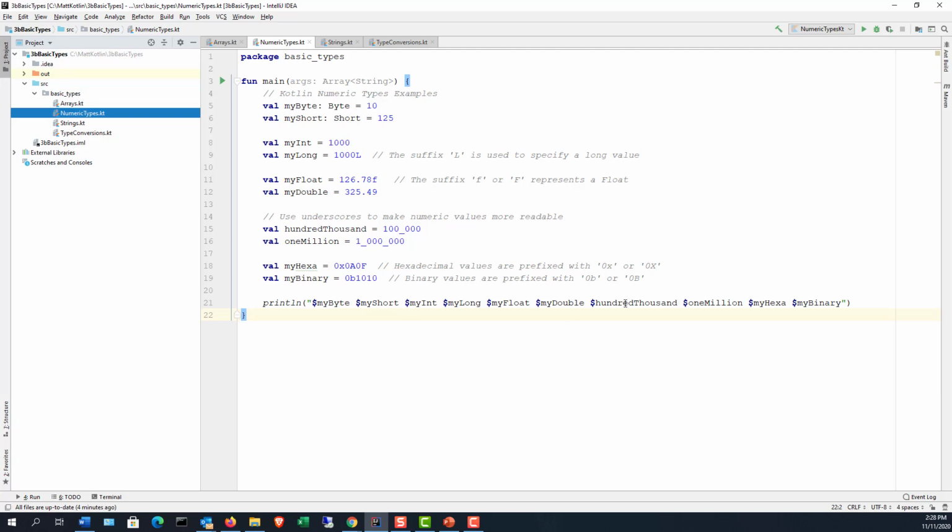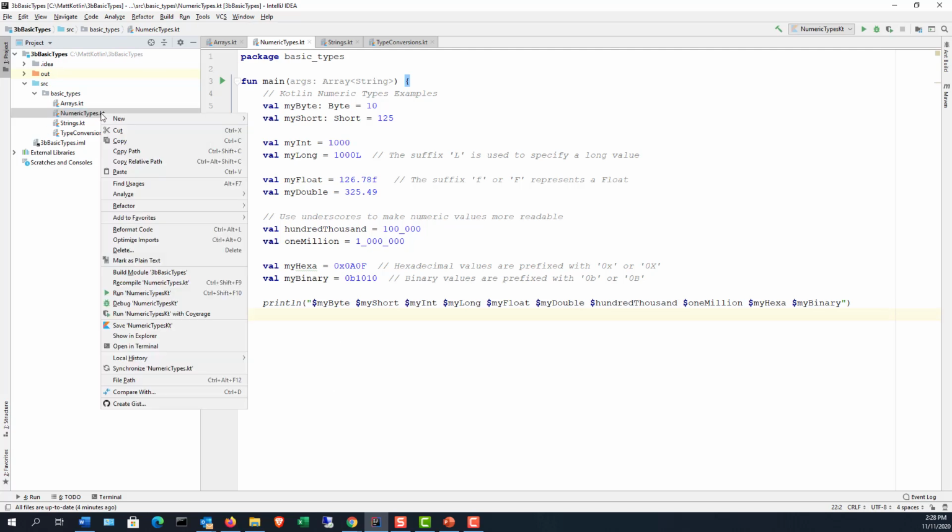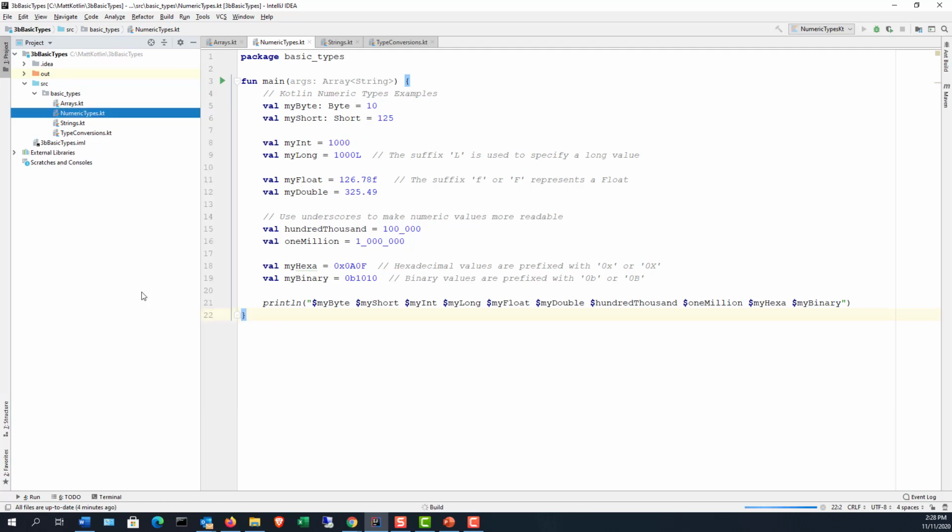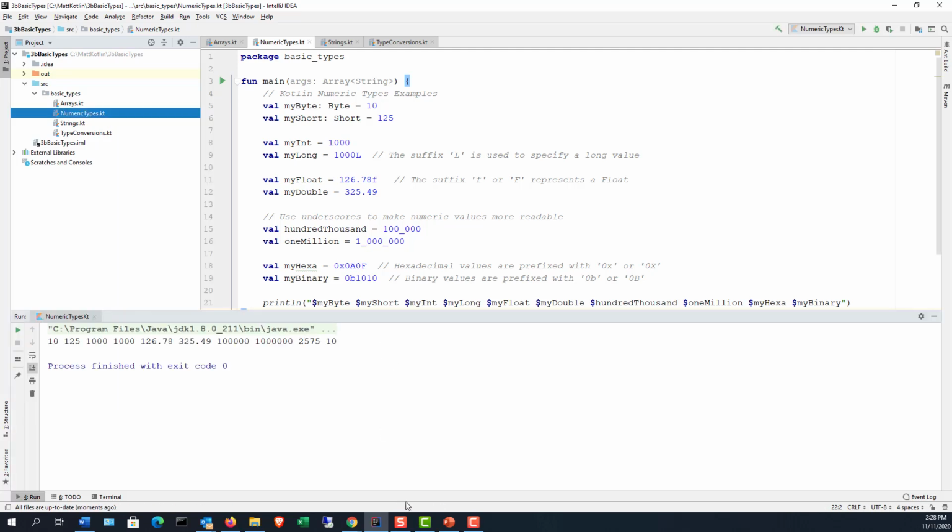As you can see here, we are outputting each of these so we can see the output. Again, what we'll do is go back over here to our Project Explorer. We'll right-click on the Kotlin class numeric types, go down to run numeric types.kt, and let it compile. And we can see here that we are seeing the output of all of our numeric types.